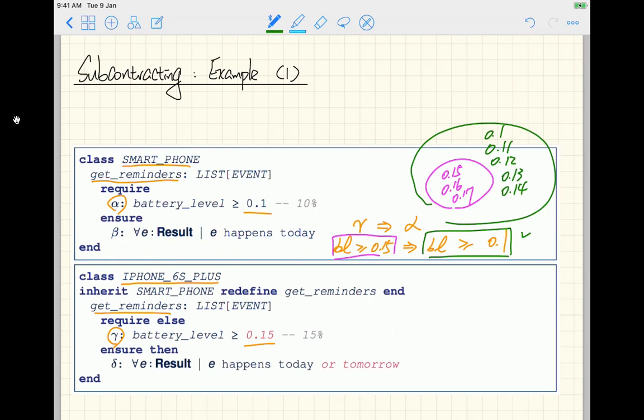When you publish the interface to me about a smartphone, you tell me that I can get reminders as long as the battery level is at least 10%. Right? So now let's say I get a smartphone. Let's say it happens to be an iPhone 6s Plus. So now if my battery level is 12%, from the user's point of view or from the client's point of view, should the get reminders still be supported? You should, because according to the parent's precondition over here, 12% definitely satisfy that.